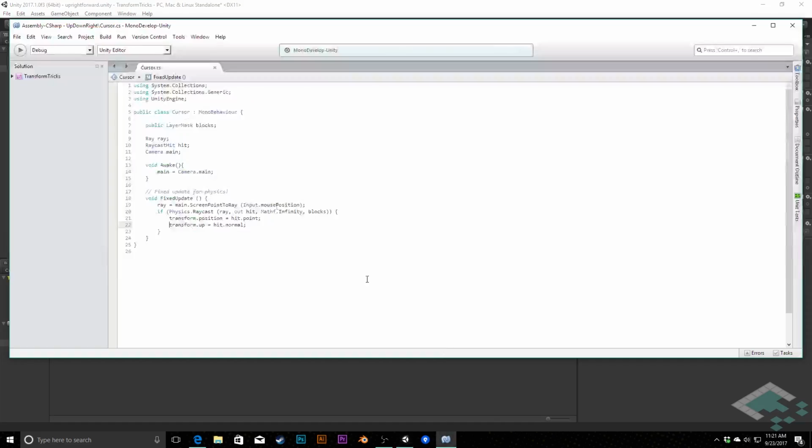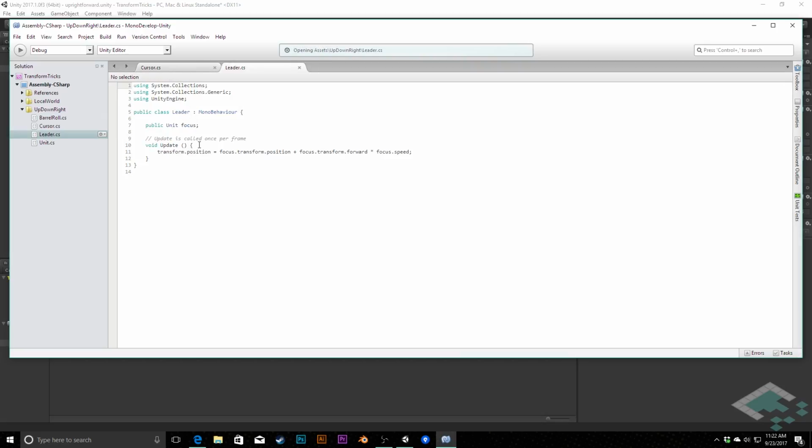Well, if we go into MonoDevelop and go to that script, which I have right here, you'll see that I've got the public focus field so that I can tell it to focus on that cube. And then all that's happening is I'm telling this leader, that sphere, that its position should be equal to the unit's position plus the forward vector, and then just multiplying that by its speed. So it's always going to follow that forward vector. Whatever is forward for that cube, that's where that sphere will appear.